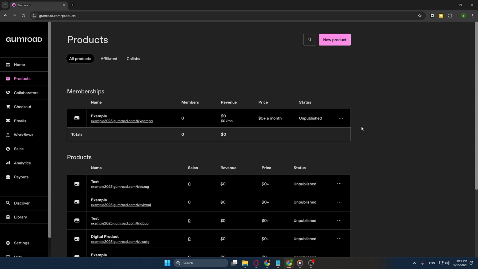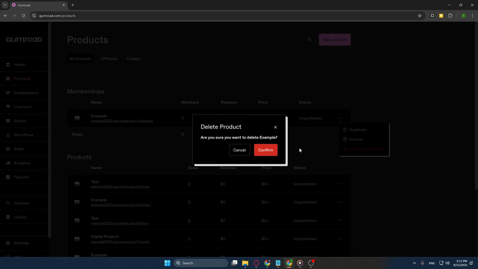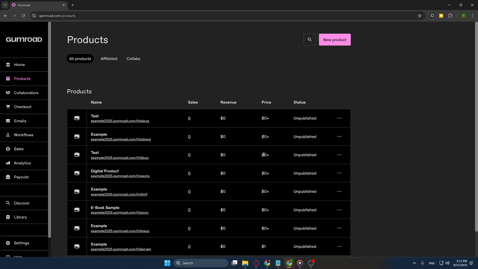To get started, you'll first want to navigate to the Gumroad website. Open your browser and type in Gumroad, or simply click the link provided in the description below. This will take you straight to their homepage where you can begin your journey. Once you're on the Gumroad homepage, the next step is to go to the Products section. You should find this option easily on the dashboard or navigation menu.